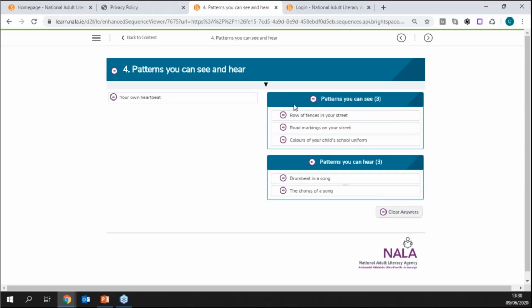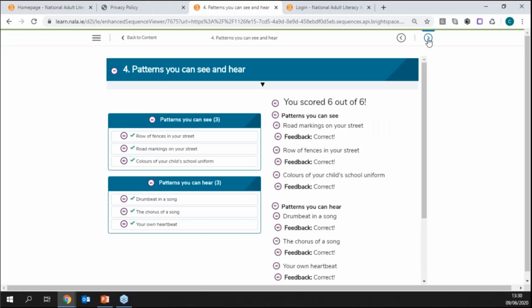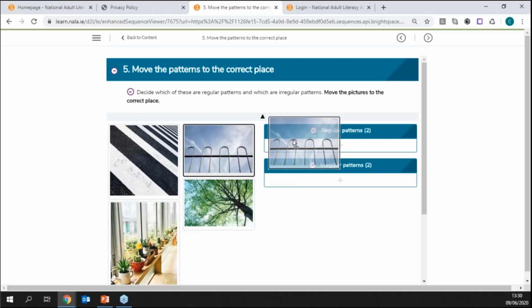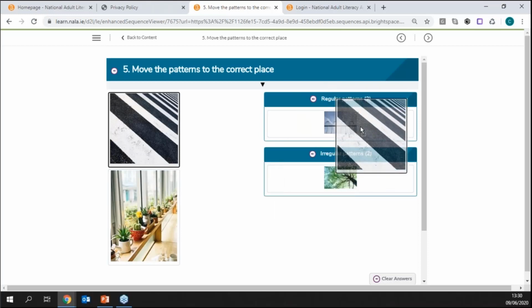And again, all of this is based on the QQI learning outcome. In this case, it's about identifying patterns in everyday life in the course Pattern and Relationship. So drag and drop questions are very popular at level 2 because of the nature of them.